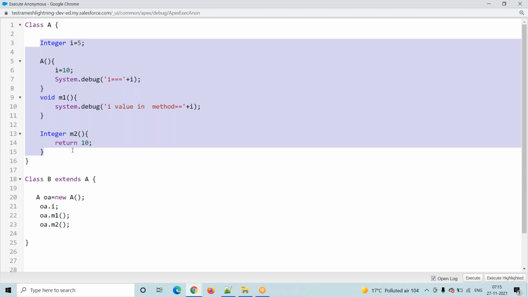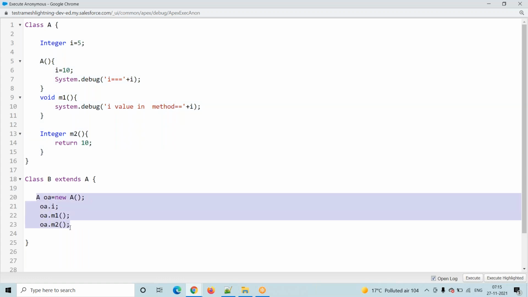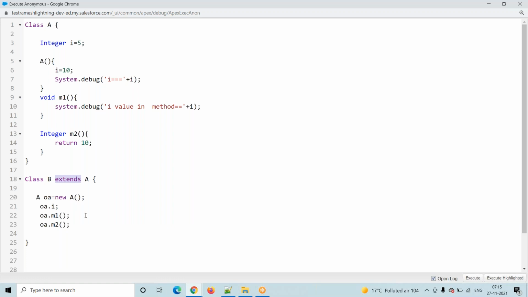Whatever is there, it will automatically give the complete functionality of A. We are inheriting it into B, we are getting it into B. That is nothing but extends. Extends is a keyword. Suppose we have to inherit some other class functionality, then we just use the extends keyword.